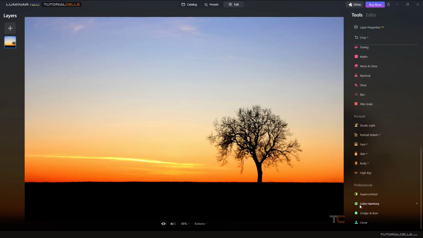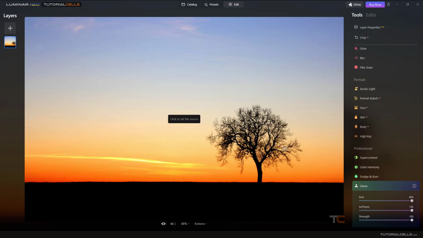The last tool in the professional category is clone. It's very interesting. It copies one part. As you can see, it tells you to click to set a source. For example, I click and set a source from here.